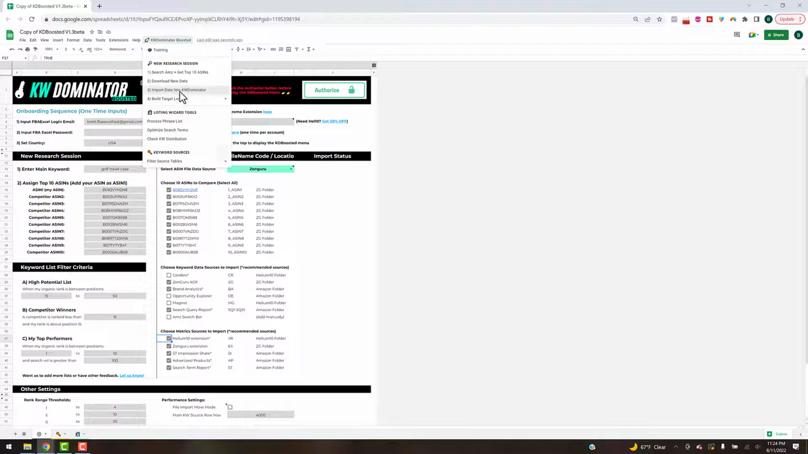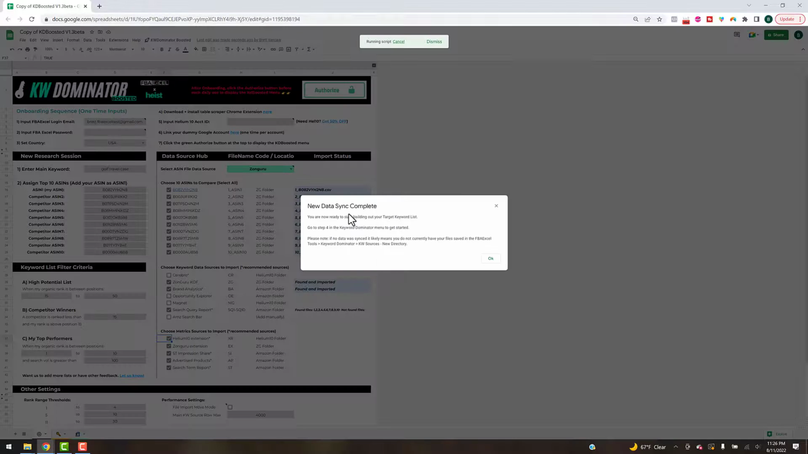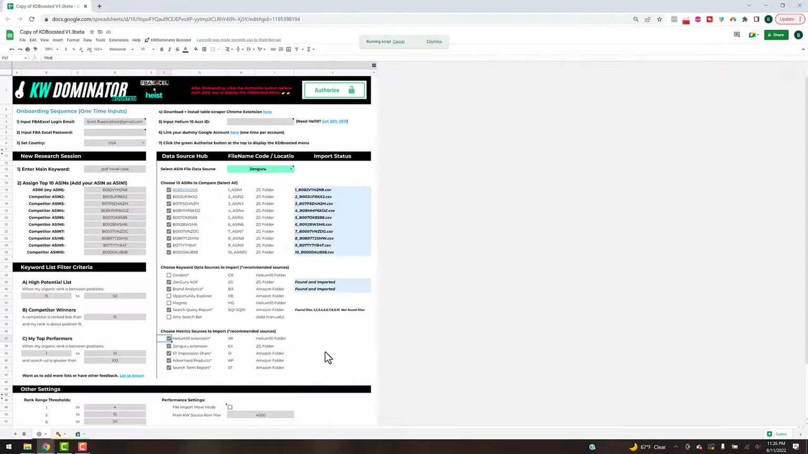You're just going to hit import data into Keyword Dominator. And then this little prompt will pop up. Go ahead and hit yes. All right, so once you're done, hit OK, and you'll see these last few updates happen.